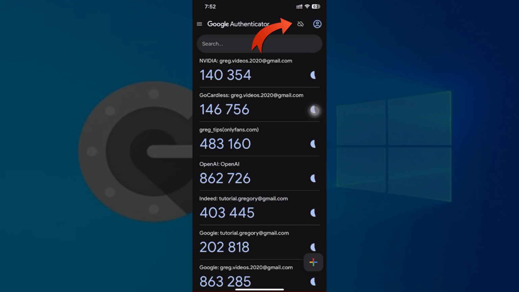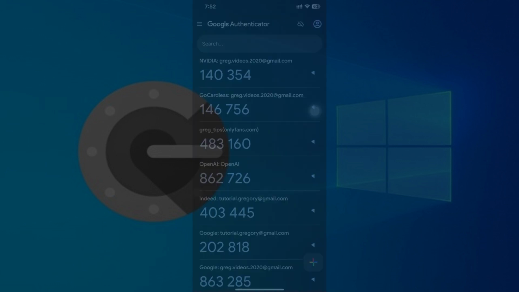Personally, I do not recommend using Google Authenticator like this. If possible, link your account to the Google Authenticator and your codes will be safe. Well guys, that's it. That's how you use Google Authenticator without an account.